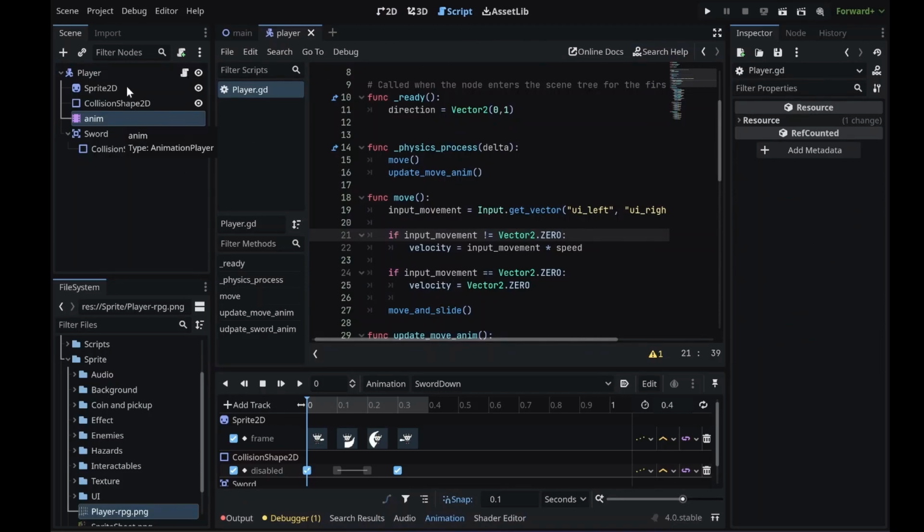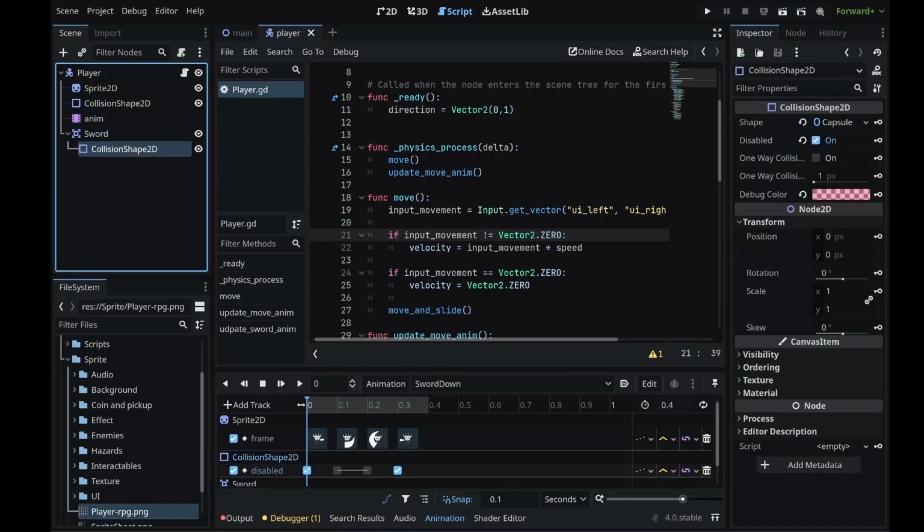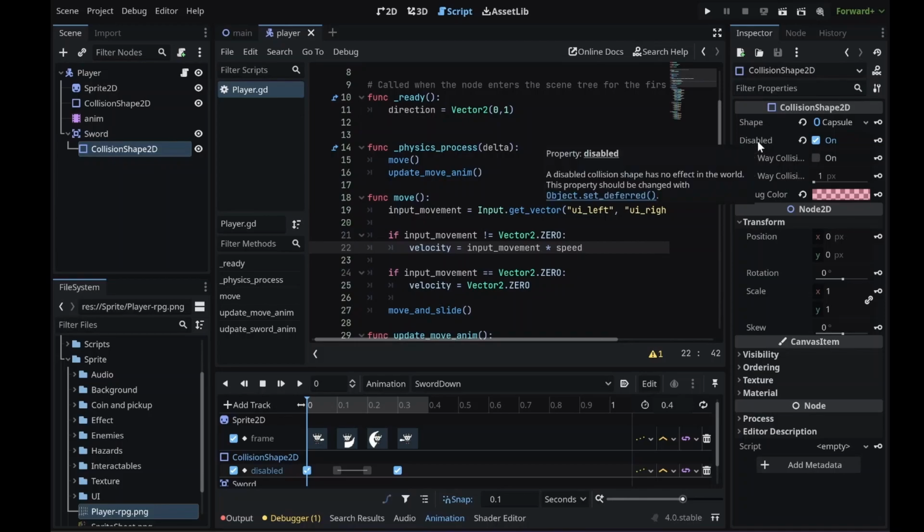And basically, our collision shape is here. So we have sword and collision shape. So what we need to do here is, if we go to our collision shape, we have disabled by default here. And if we come here over it, we can see the property disabled.